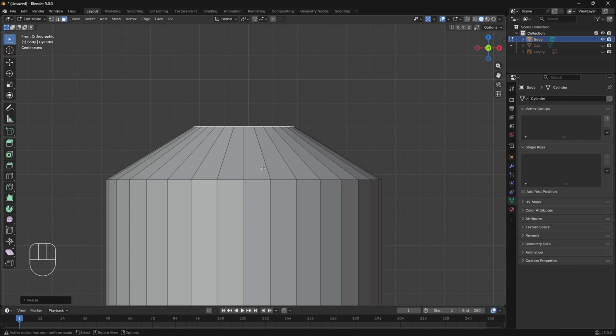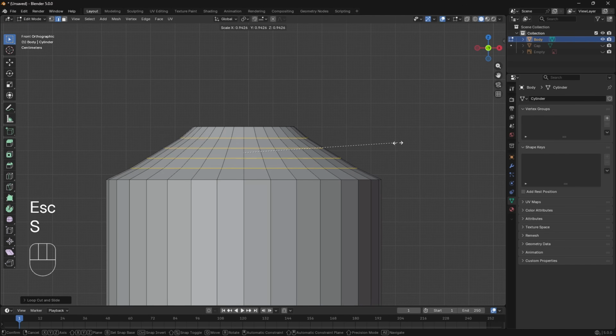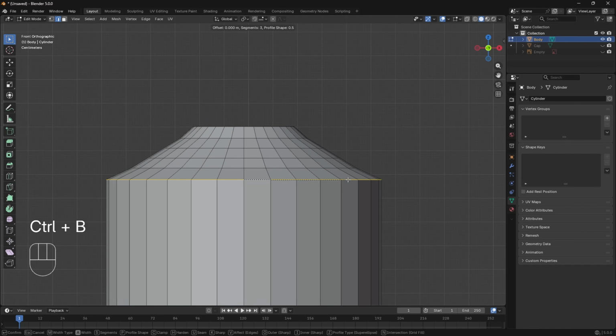There we go. All right, we're just gonna add in some loop cuts actually. So Control R, add in like 4 loop cuts, I guess. S to scale, something like that. Hold Alt, click on this edge. Control B, bevel. All right.